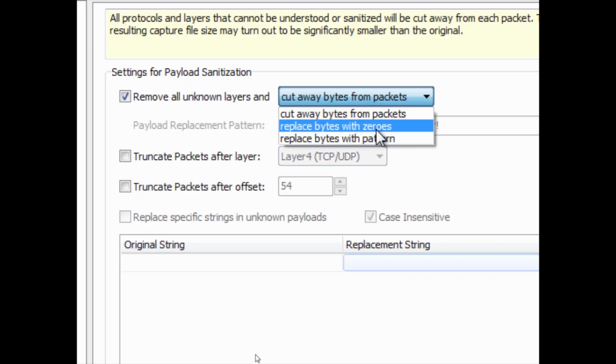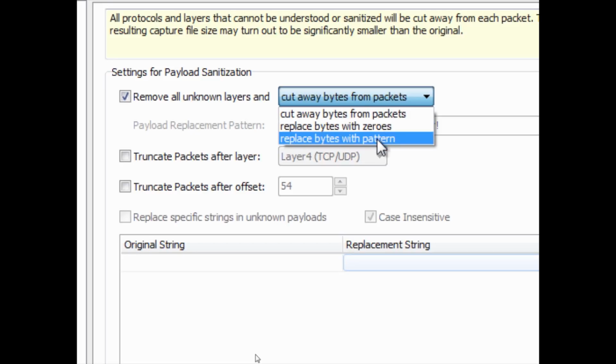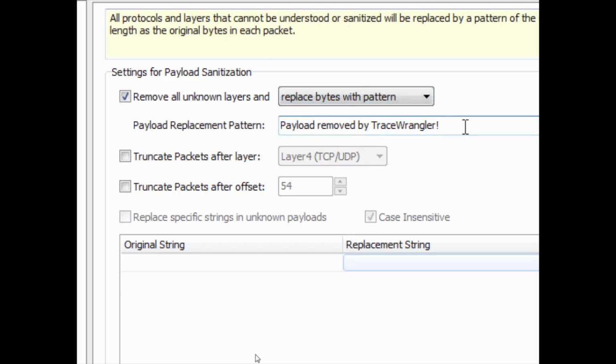I could also do a replace byte with pattern, so it will write this string that you put in here as many times as necessary over the payload. It will be cut in the end if it's not fitting correctly, but you could put stuff in there like, "this is payload that was removed," so everybody knows, looking at it, oh, this was sanitized. Yeah, so that helps sometimes if people are wondering why this trace looks like this.